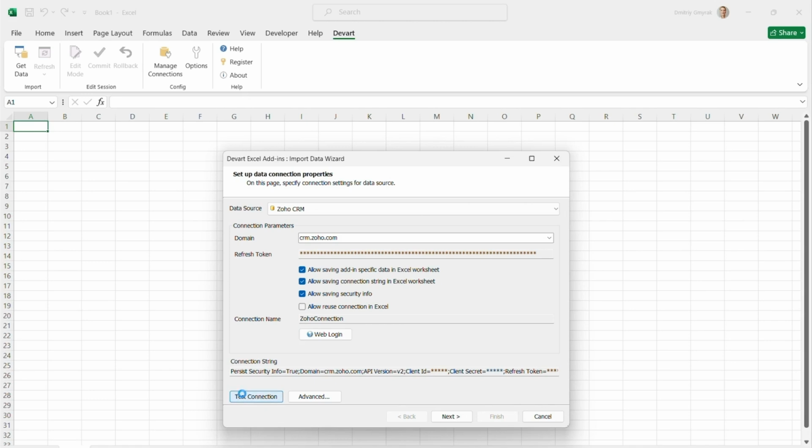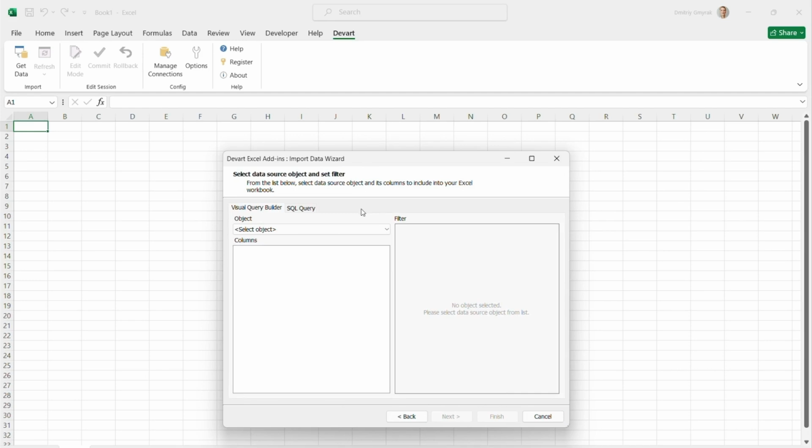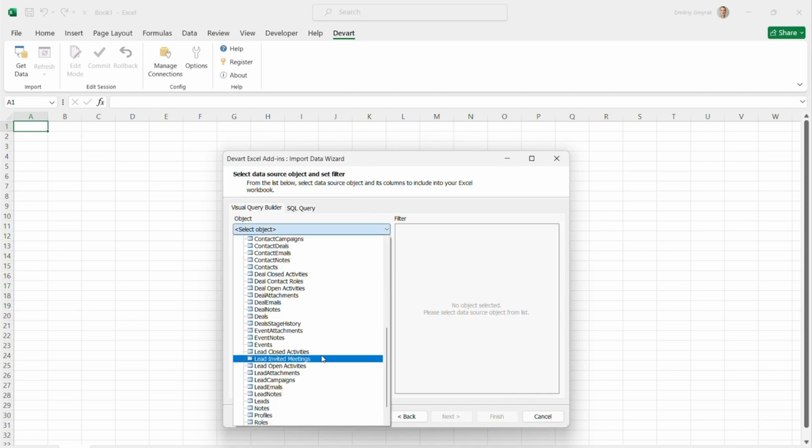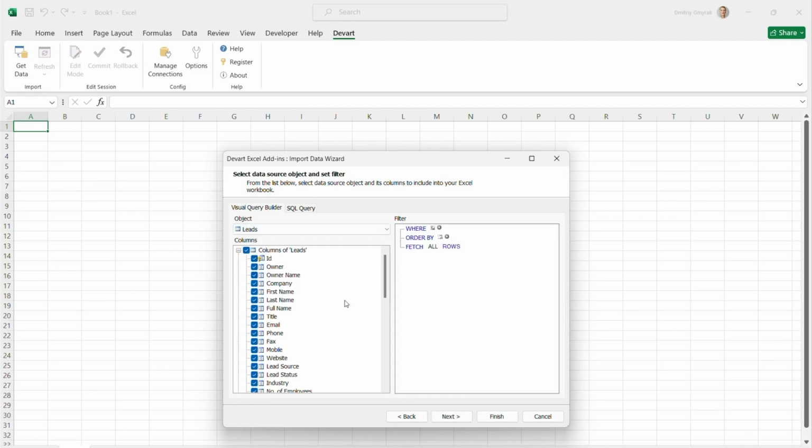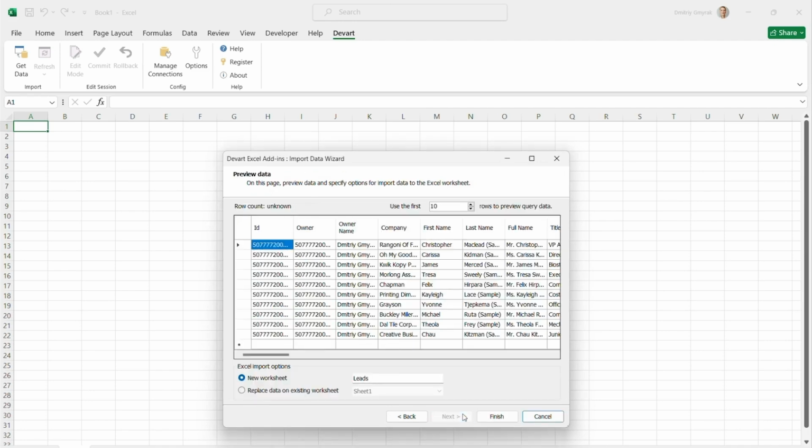Once authorization is complete, you have to test the connection to confirm that everything is working as expected. Now, you should select the data source object you want to import. In our case, we'll choose Leads. After selecting Leads, you'll see a data preview. Review it to ensure it matches what you're expecting.